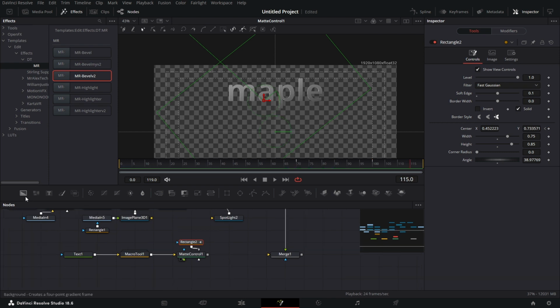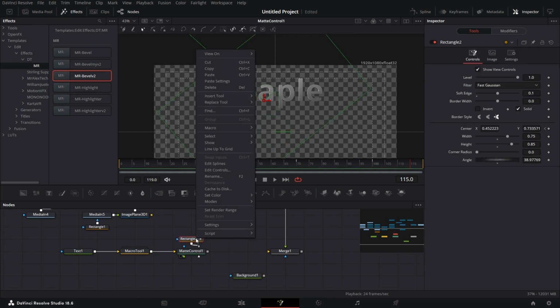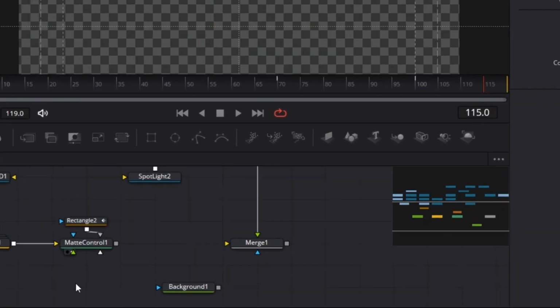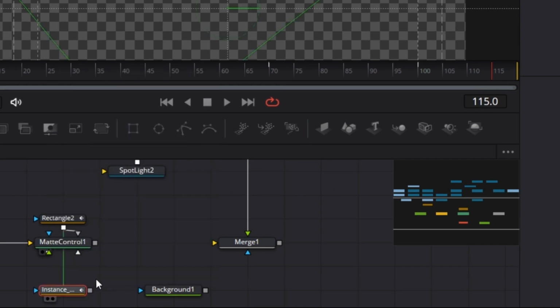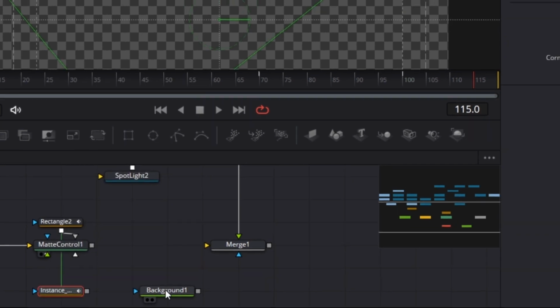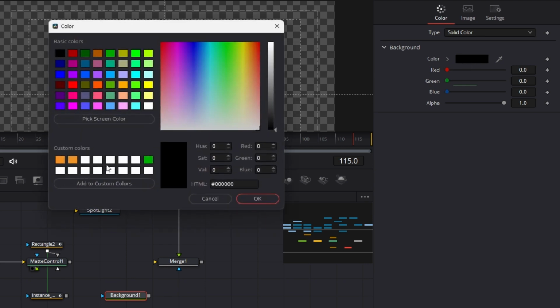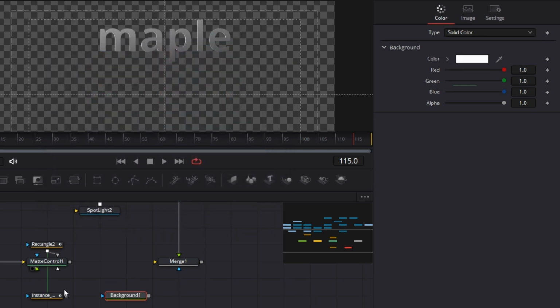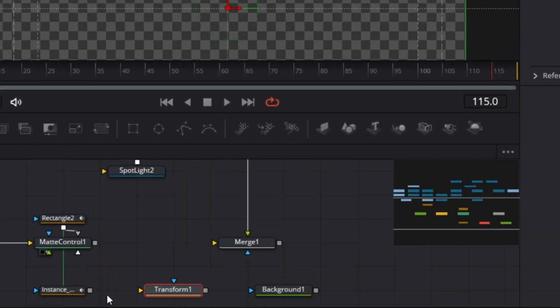I'm going to bring in a background node. I'm going to make a copy of this rectangle mask. Copy. Then I'm going to paste an instance of it. This background node, I want it to be white. And I want to bring in a transform node here. Connect this to this transform node and connect this transform node to this background node.